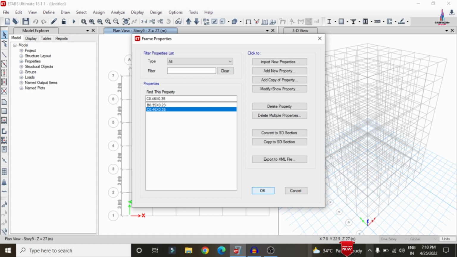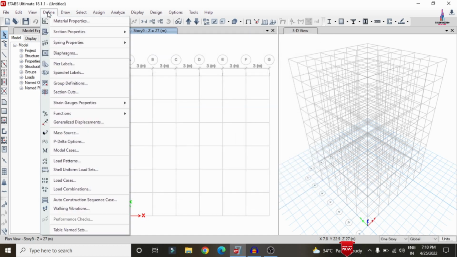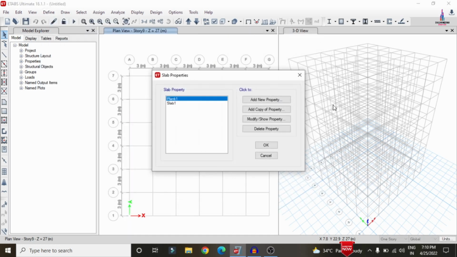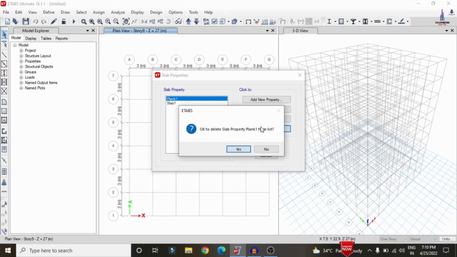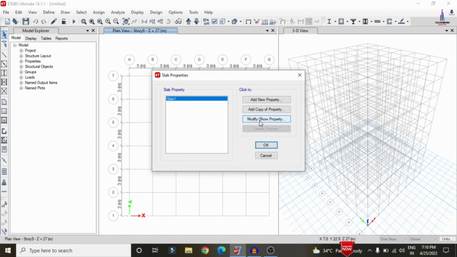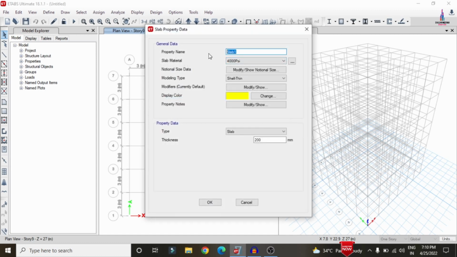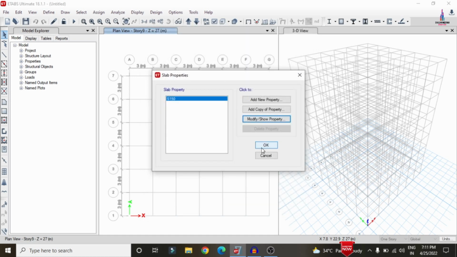Click on OK option. So now we have to define the slab thickness. Go to define section properties, slab section. So click on delete this plank 1 option. Select the slab 1, modify option. I am giving the slab thickness, which consists of 150 mm as per M30 grade provision, and select this thickness as 150 mm, click on OK, click on OK.